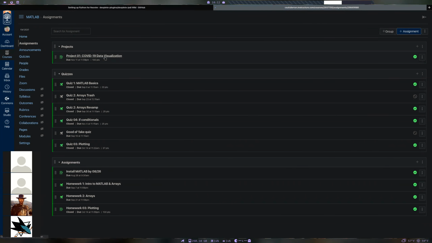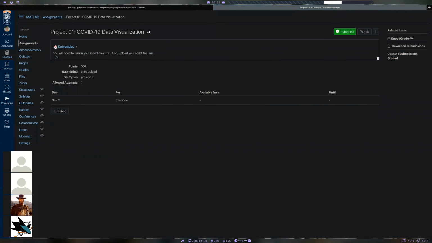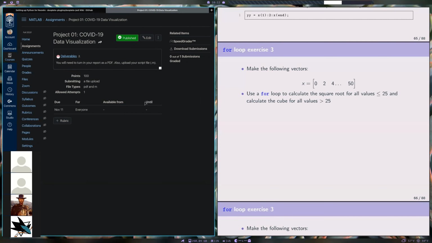So if you go to submit the report, you need to turn your report in as a PDF. It should be one PDF, and you should upload your script file as a .m file. So you should have an option to submit your report here, and you can submit both the PDF and the .m file. Okay, so are there any other questions on the report before we get started on the lecture?